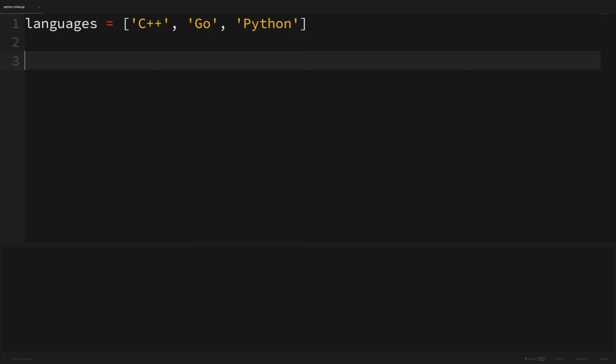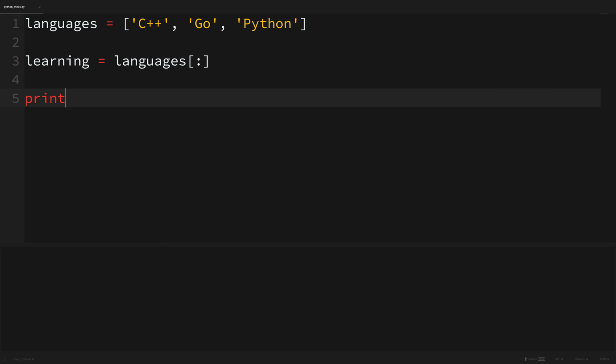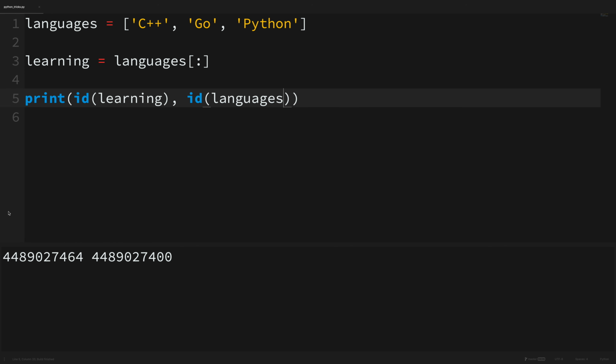Using slicing, we can easily make a copy of a list. So we can say languages and grab all of the elements. And that's going to copy the data, but it's not going to point to the same exact list in memory. So what we can do is print the ID of learning and print the ID of languages and see that these do not have the same value, which is exactly what we want. If you prefer the method version of copying, you can say languages.copy. And it works the same way.